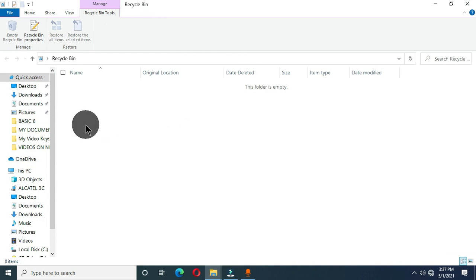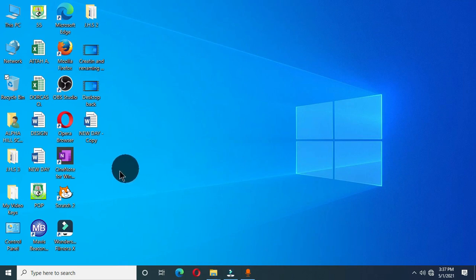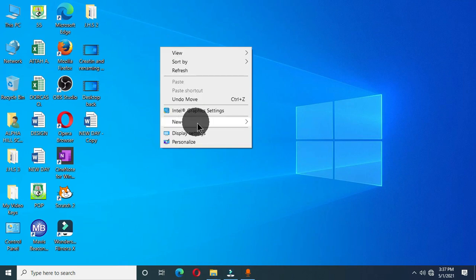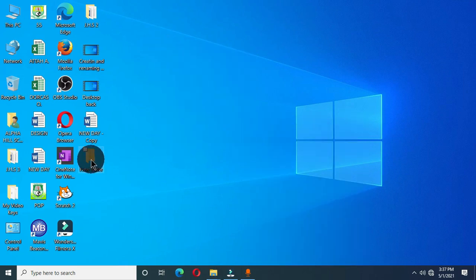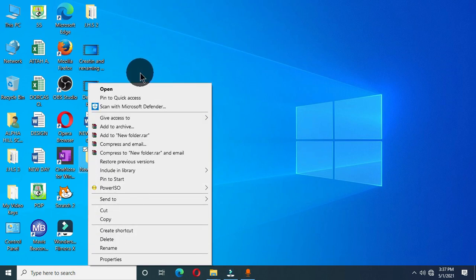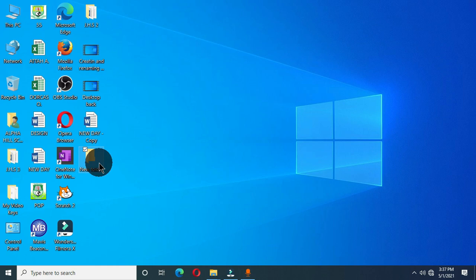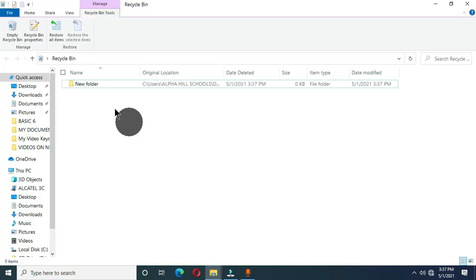Anytime you delete an item, you have it located in the recycle bin, and if you want to restore, you just come and restore. Now let's try and delete. Let's create a folder and delete this folder. Select this folder, you right click and choose delete, or you can also use the delete key on the keyboard, to delete this item. Now let's open the recycle bin. Now we have this item in the recycle bin.